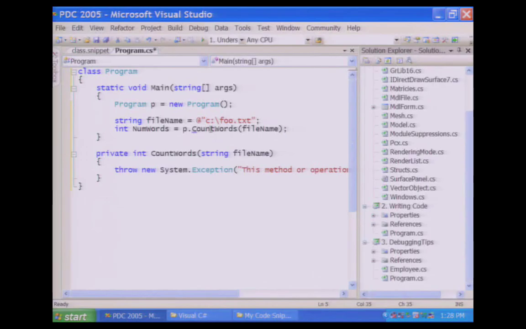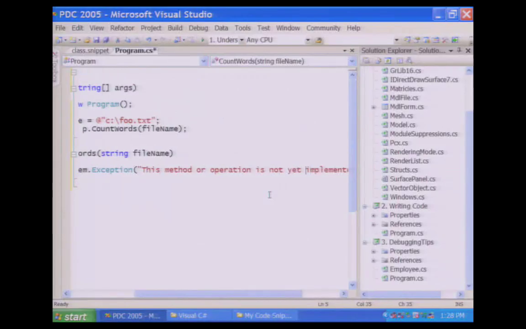And you notice it figures out for me the signature of what to pass in. It figures out the correct name. Actually, it figured that out from the identifier that's passed in, file name, so I don't even have to change that. And it figured out the return type. Now, this is also particularly funny. You notice here that it's throwing a System.Exception, and that System.Exception says this method or operation is not yet implemented.